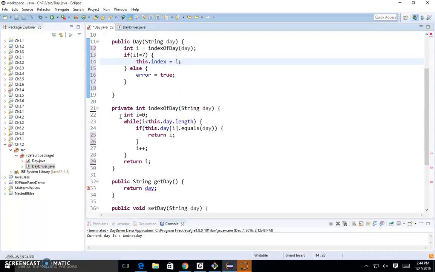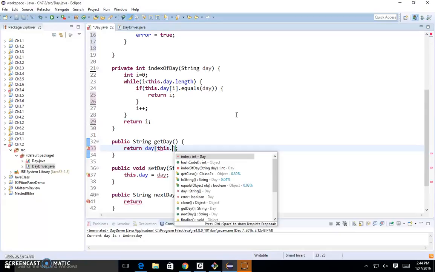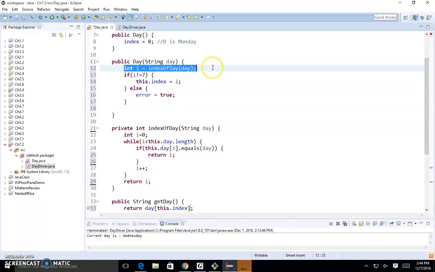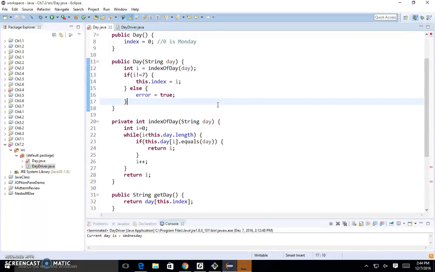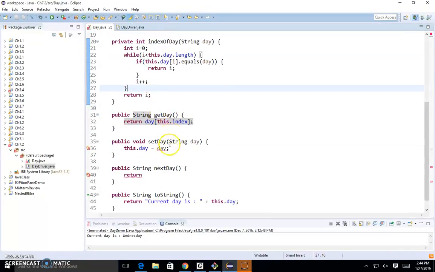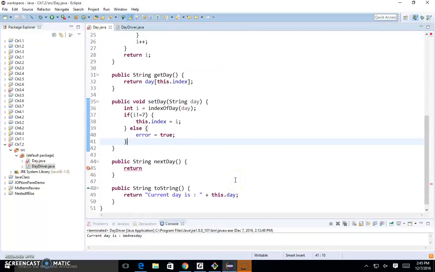Now, after we can get the index, we have to modify getDay. getDay pretty much just returns day at this.index. Then you get the right day back. setDay is pretty much the same logic here that we need to do, right? Like the constructor, make sure that we get a right index to it, right? So get the index of the day, and then if it's between that we set it, otherwise there's an error.